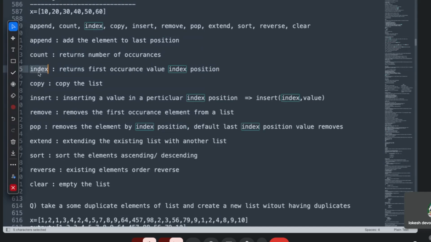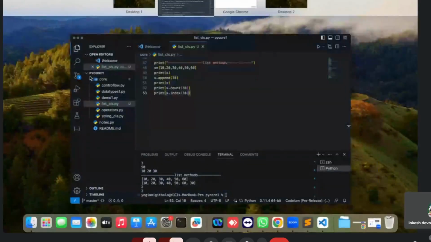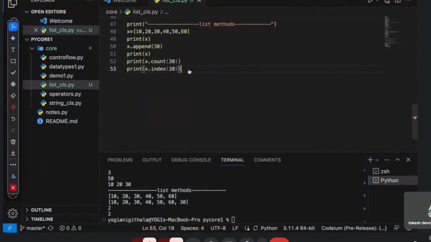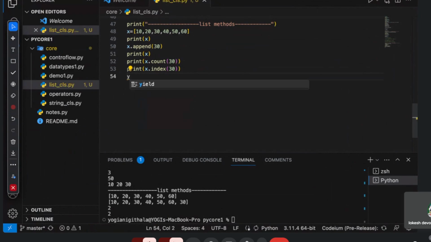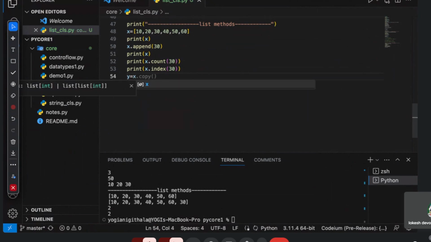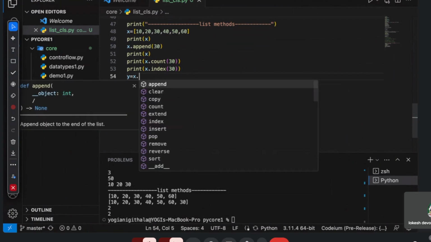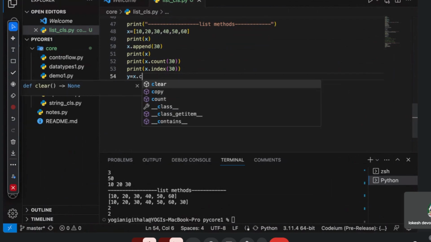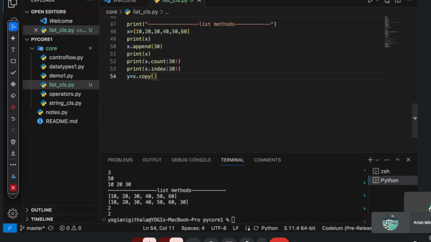So to know the index of that element, use index. And copy will copy the list. So for example, if you want to take this x into another variable, you can use x dot copy and print of y.